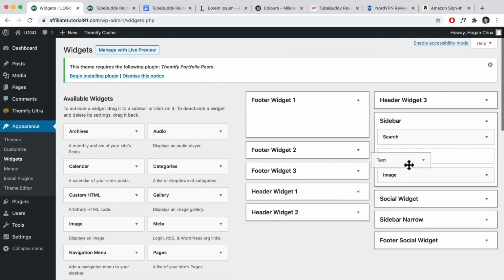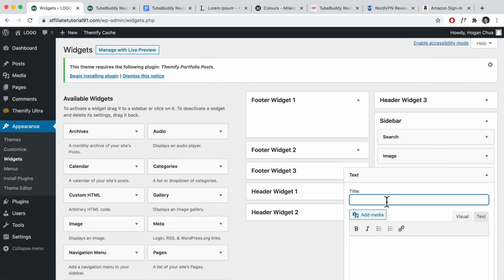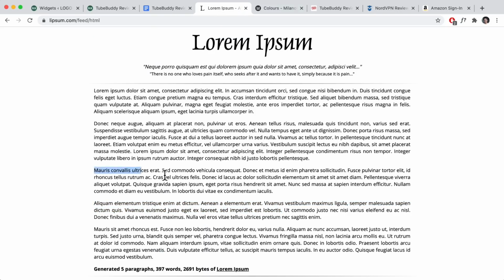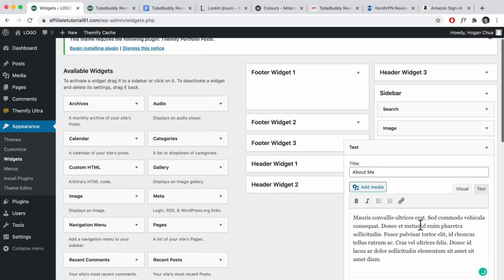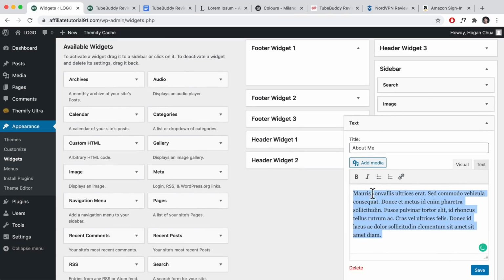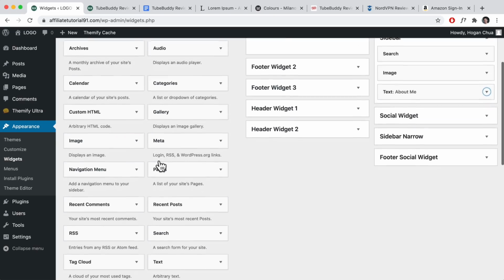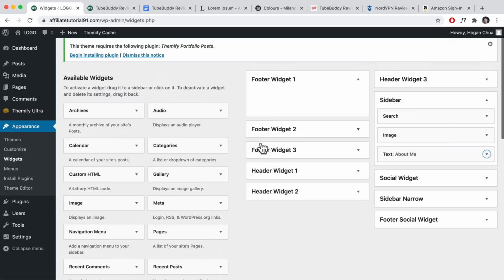So over here, about me, and then you could write a little bit about yourself. Okay, so I'm just gonna grab some dummy text for now, copy that and paste that in. Okay, so you can use it and you can bold it, you can also link it as well. So save, click on done. Now, if you want to add, let's say, an affiliate link, so for example, we could add a banner.